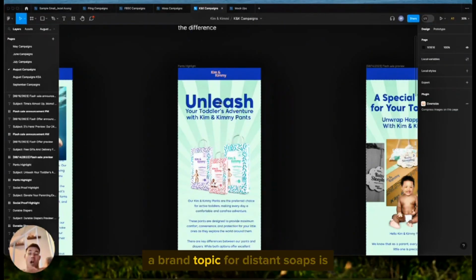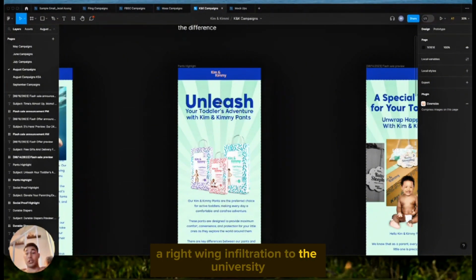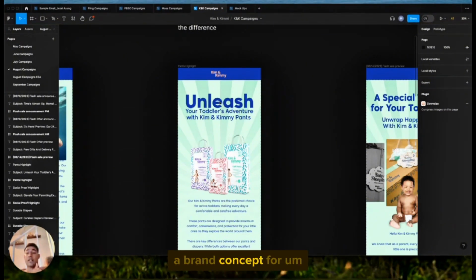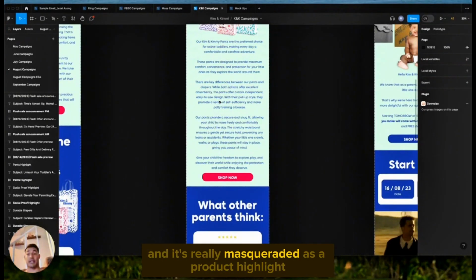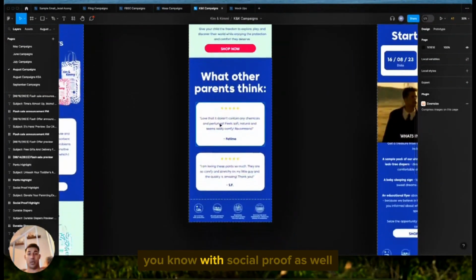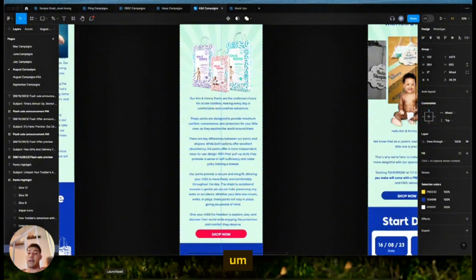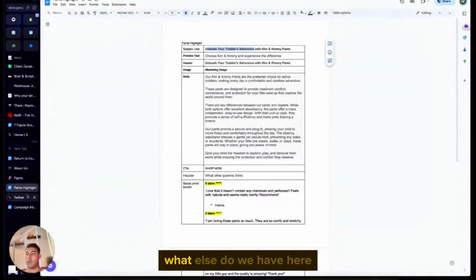A brand topic for Dissident Soaps is a right-wing infiltration of the university. A brand concept for Kim and Kimmy is your baby gets to go on adventures now, right? And it's really masqueraded as a product highlight email with social proof as well. What else do we have here?